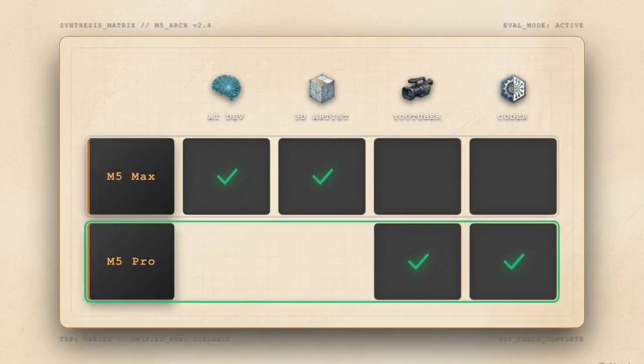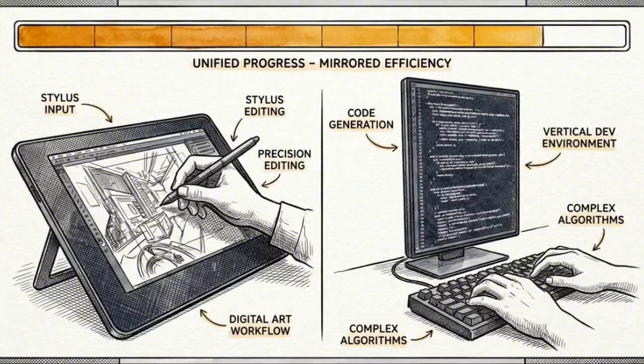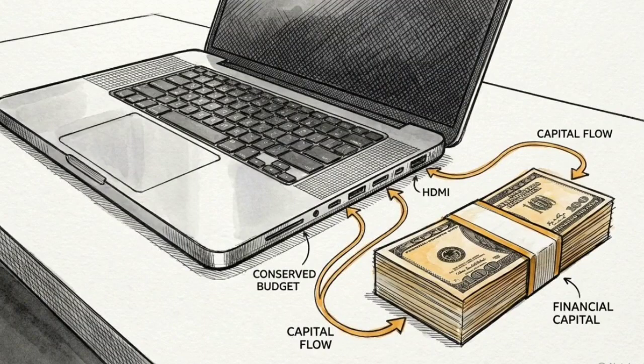Standard YouTubers, photographers, and web developers should avoid this configuration. Professional users in those fields will experience the same day-to-day performance on the M5 Pro tier. Choosing the more restrained option can save you thousands of dollars while providing the same output.